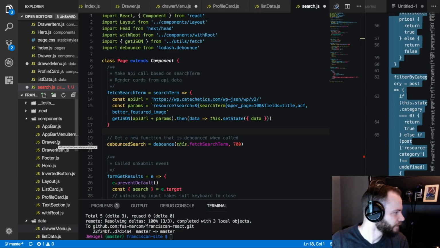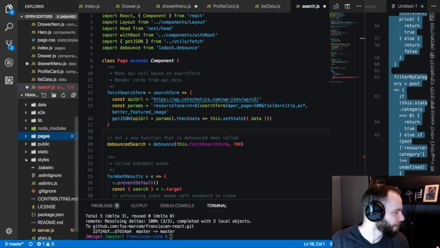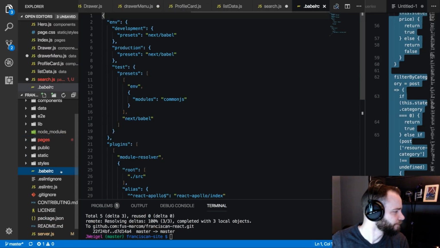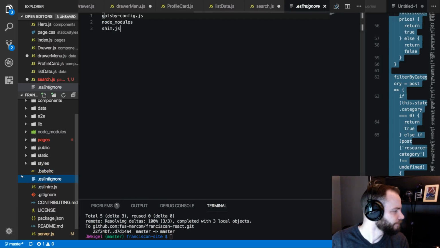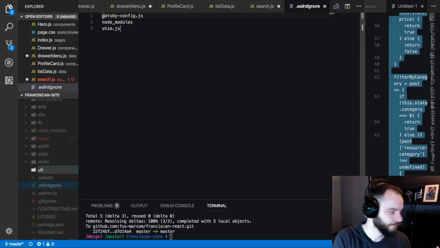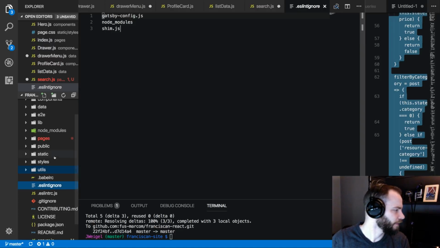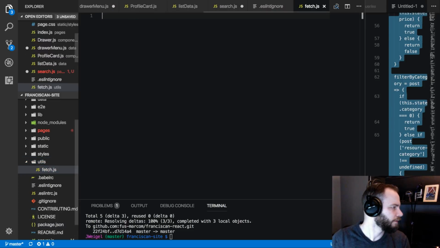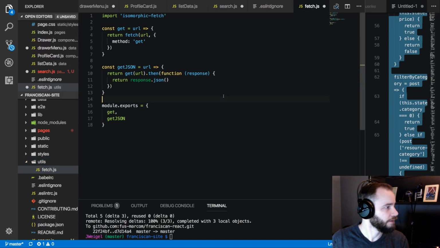Do we have a utility folder right now? I don't think we do. Okay, well, let's make that folder then. New folder. And within this folder, we're going to make a new file, and we're going to call this fetch, and there we are. We're going to save that.